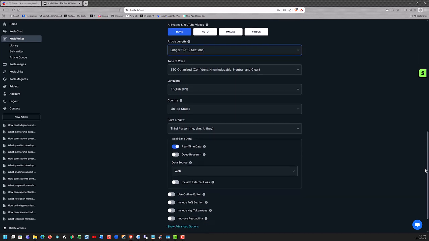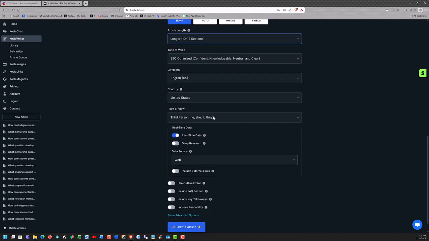I'm going to write it to a person, so I want it in second person. I'll use deep research. That allows it to do a lot more reasoning, and the real-time data allows it to search. I'm going to use it for psychology. I'm just going to use the web, although a lot of times if I'm doing technical writing, Google Scholar is the way to go. I'm going to include the external FAQ section, key takeaways, improve readability, because why not?